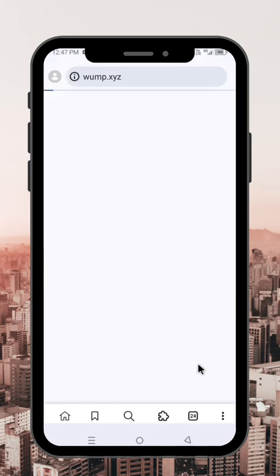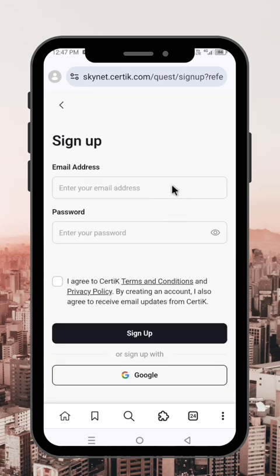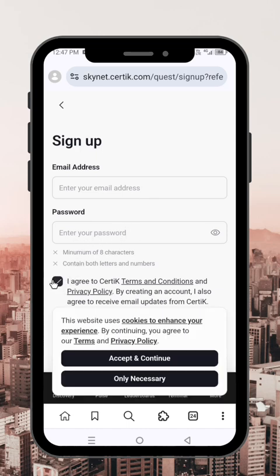When you paste the link, do well to load the site. You can see the site is loaded, skynet.certik. Now once it's loaded, this is how it's going to look. You can create your own account by putting your email address. You put a password that will be at least a minimum of 8 characters, and it can contain letters and numbers. If you do that, put your email, put your password, click on this.